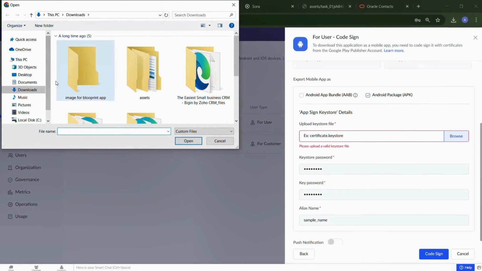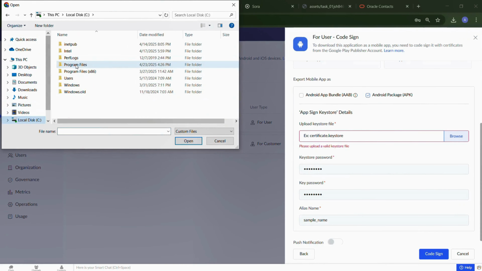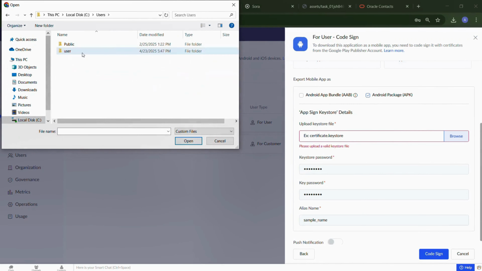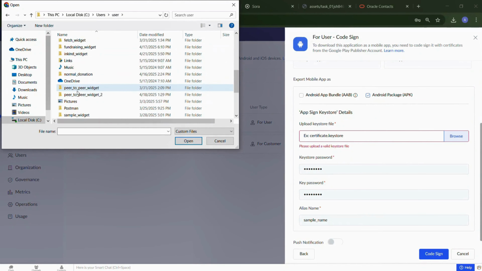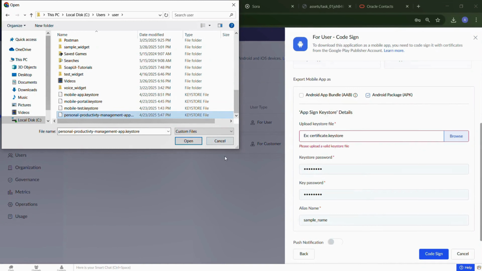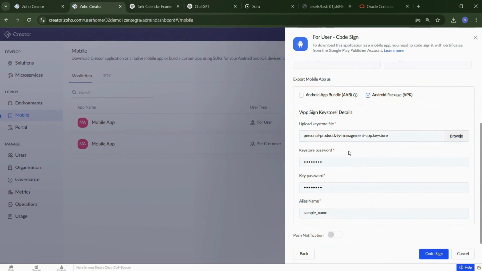At the top of the screen, you'll see a generate button. Click on that, then choose code sign. Zoho Creator will take about 10 minutes or so to build and sign the mobile app for you. Once it's ready, you'll get a download link. Download the APK file, install it on your mobile device, and you're good to go.